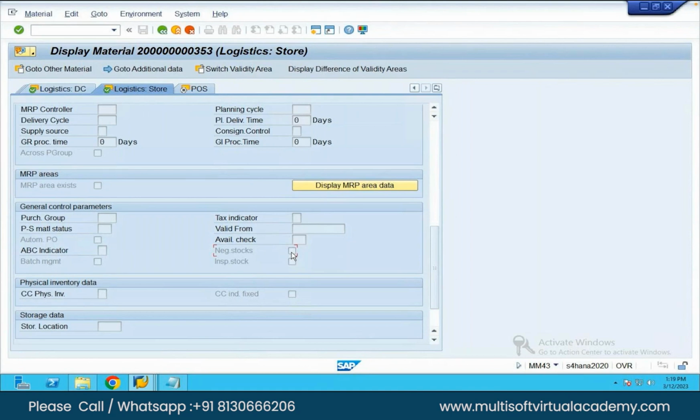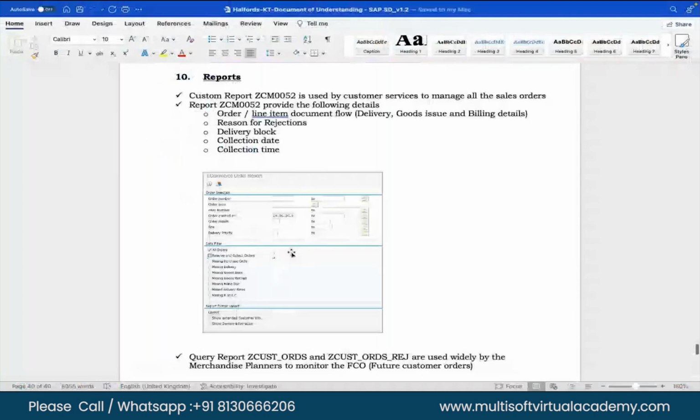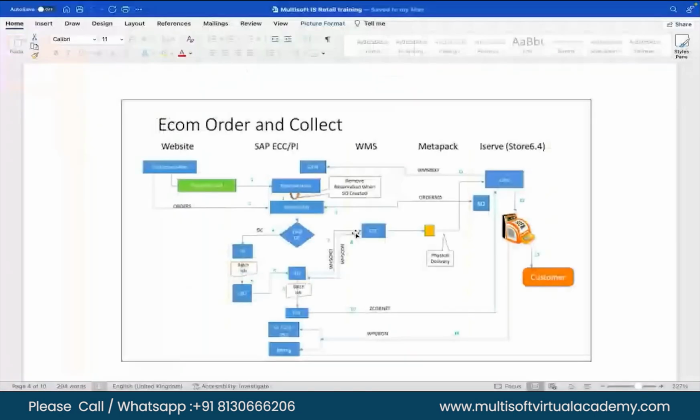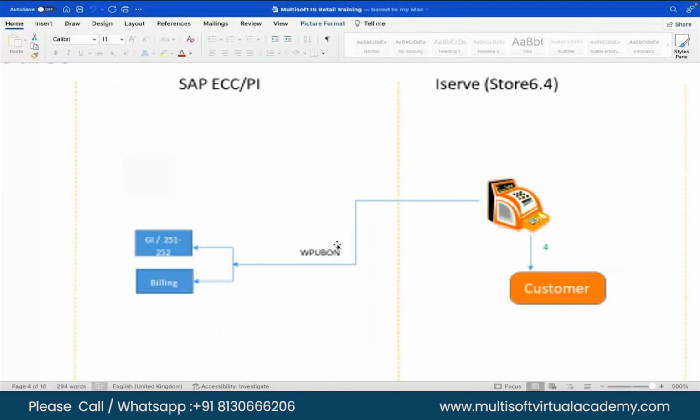Now suppose negative stock is not allowed. The WP1 document comes directly from the store system, the POS system. It is the IDOC type that we discussed, right? In the store sales we receive the WP1 document. On the first day we discussed how the POS communicates with ECC, the IDOC process. So you can understand negative stock.